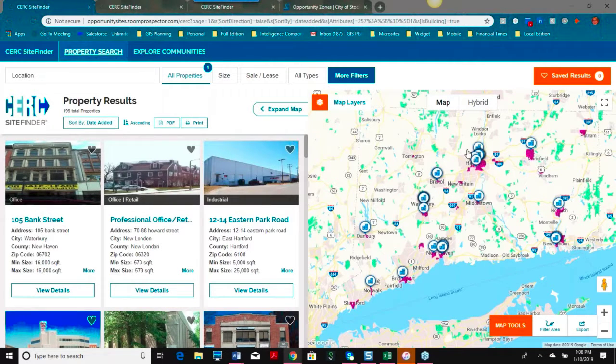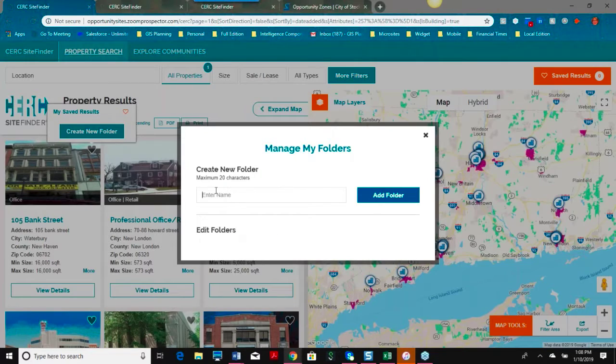One of the new features of this tool is the ability to save a property very easily. We've got a little heart box up here, and we can also create a new folder. I'm going to name my folder Opportunity Zone Properties. Learn how to spell here, and add my folder.